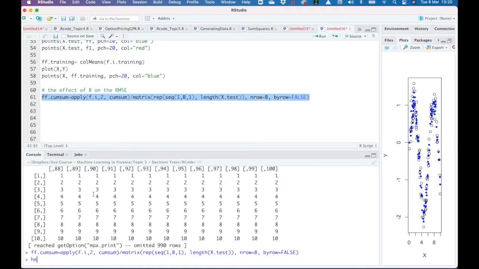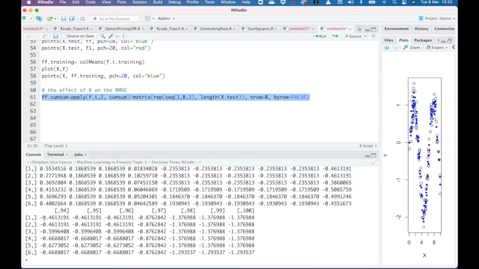So now in ff.CumSum, I have on the first row the predictions for the test data set using a single decision tree. On the second row, I have the predictions for a bagged decision tree with 2 decision trees. Here a bagged decision tree where I aggregate 3 decision trees, and so on. So now I take the root mean squared error using the predictions on the first row, then the root mean squared error using the predictions on the second row, and so on.